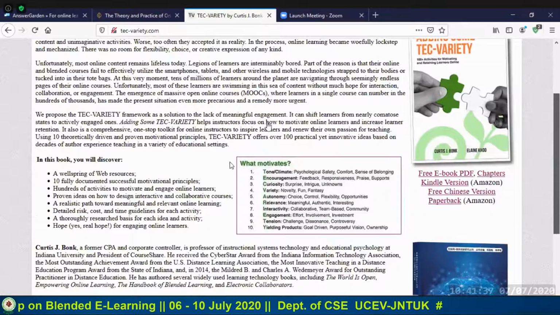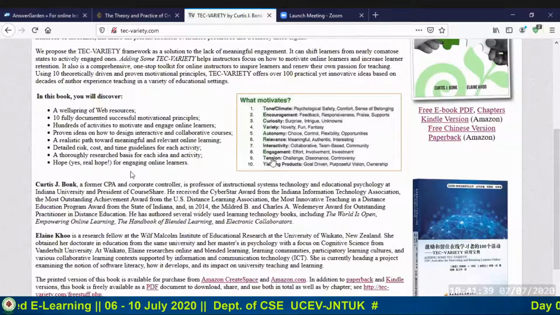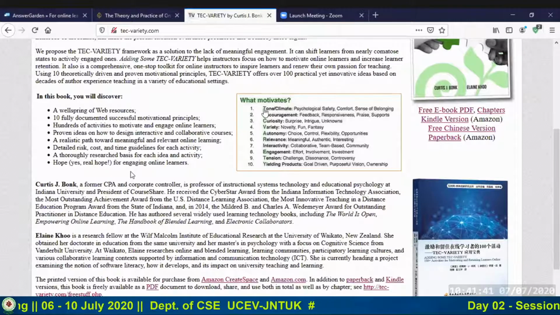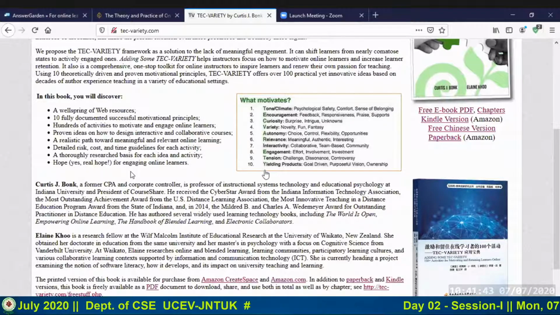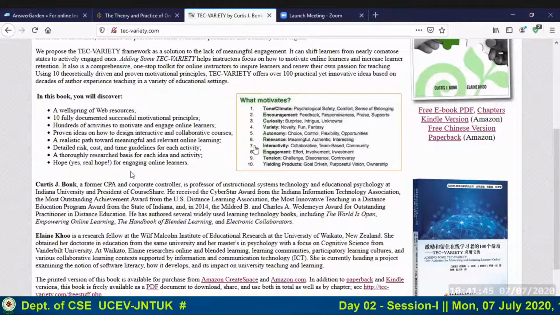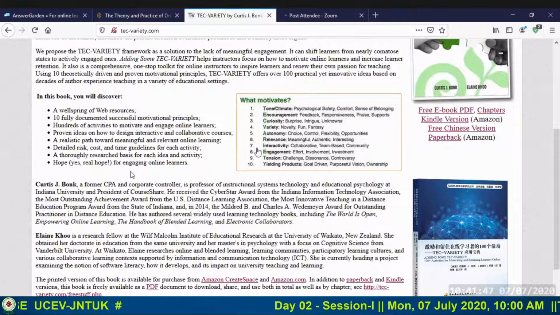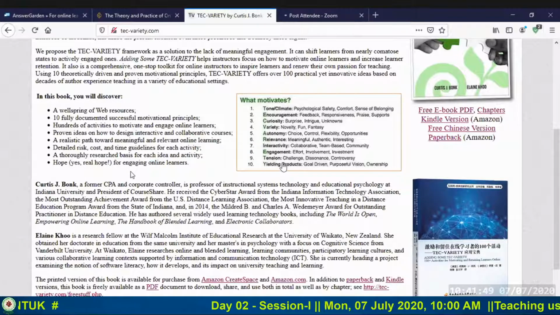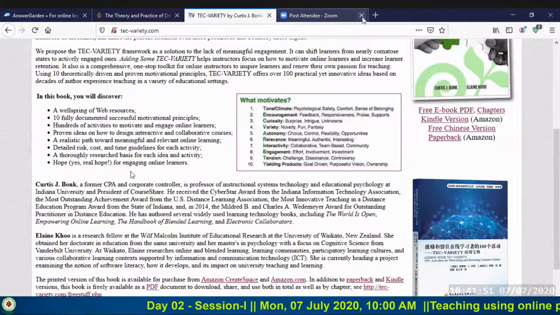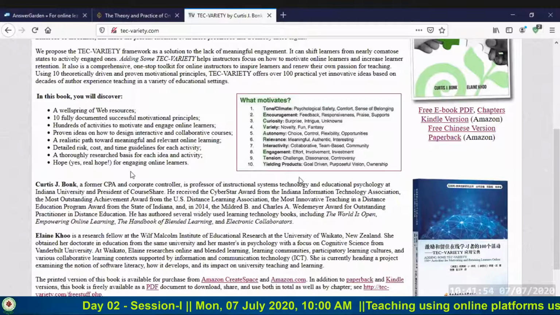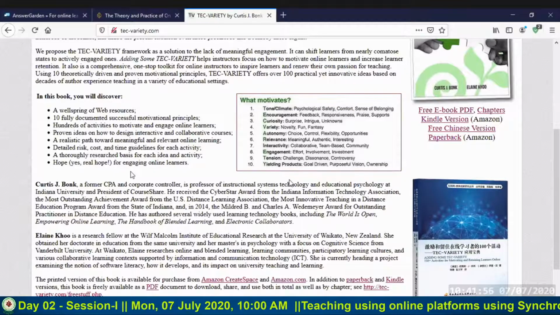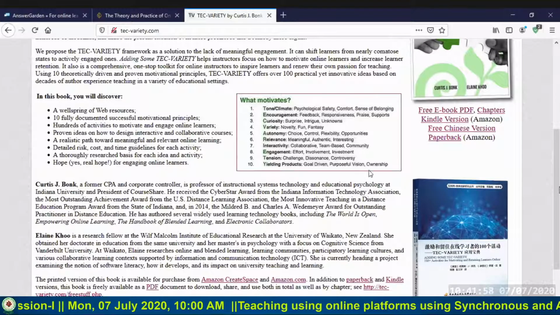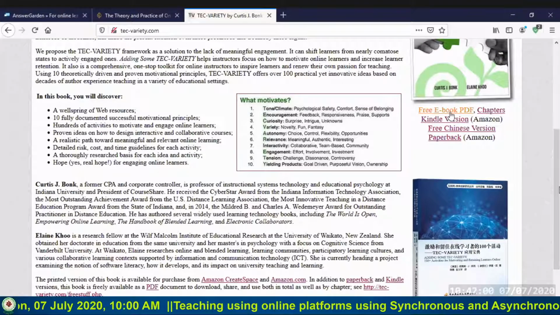And what are those? You can see these are the 10 factors. These you can see here, TECH VARIETY. That is the formula he has suggested for it. And if you follow these things, you will be better able to see how you can manage these things. What are the various activities which can be used, and this is a free download. Here you can see, download it free.